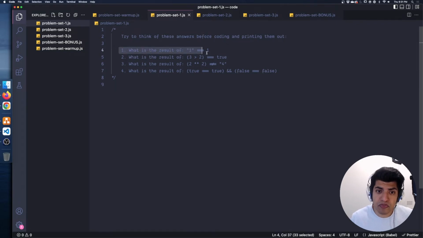So for the first one, is the string 1 strict equal to, this is 3 equal signs, is the string 1 strict equal to the number 1?